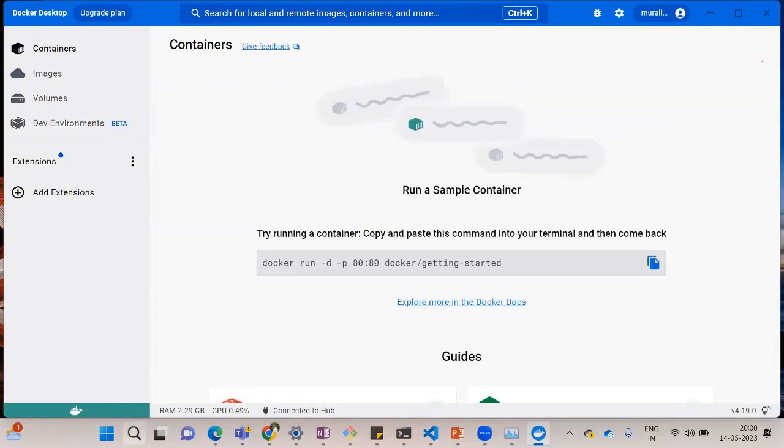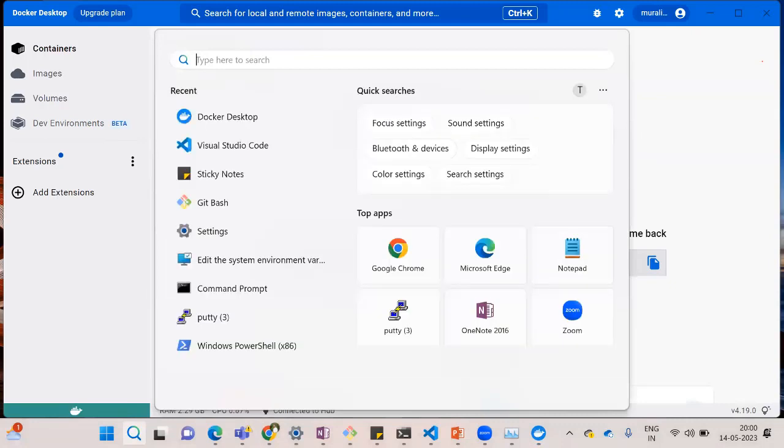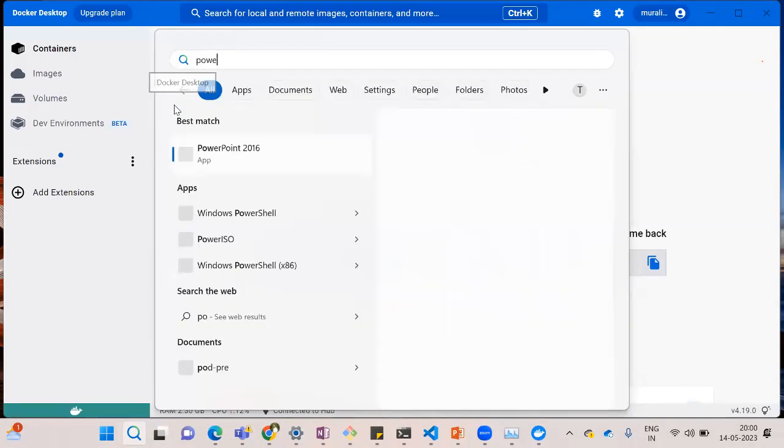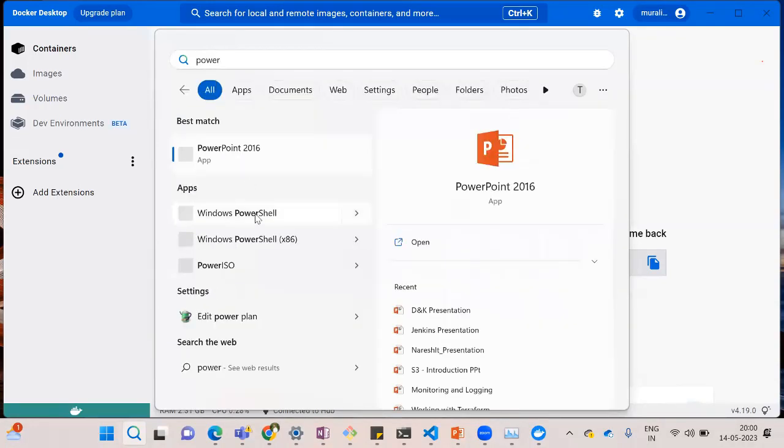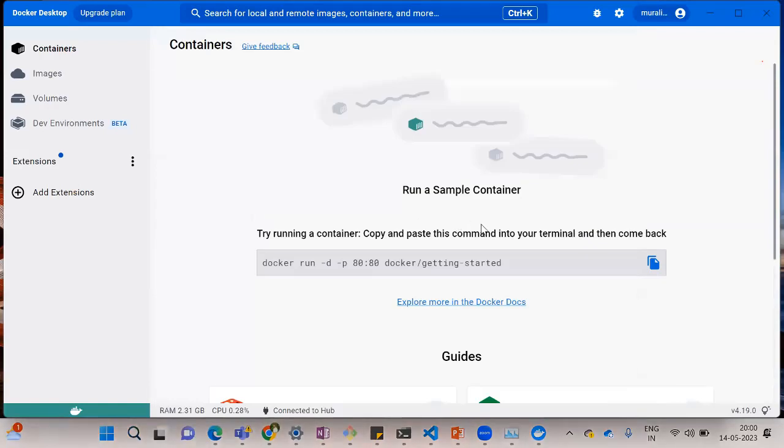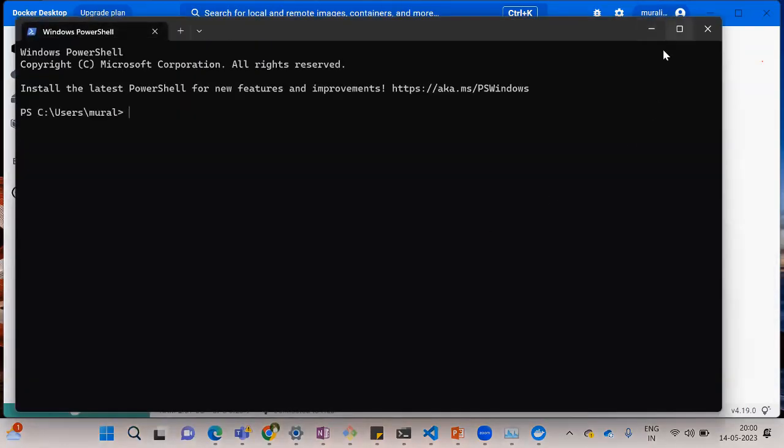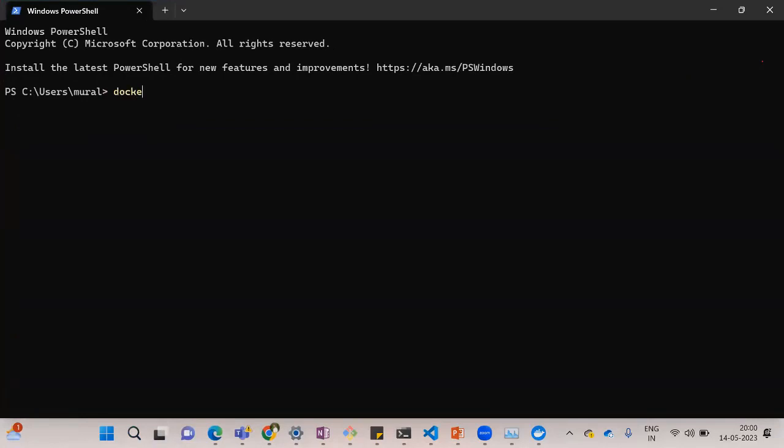If you want to work with Docker on the Windows platform, we can use CMD, or we can use PowerShell as well. So let me go with the Windows PowerShell. It is a command line. Now we'll type the command docker --version. We can see what version we have installed as of now.